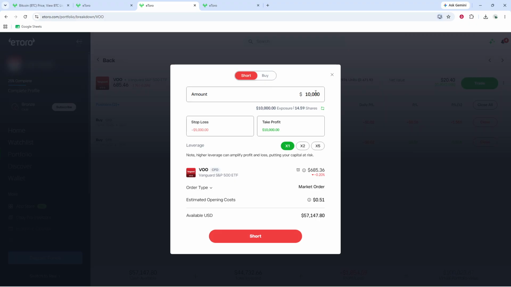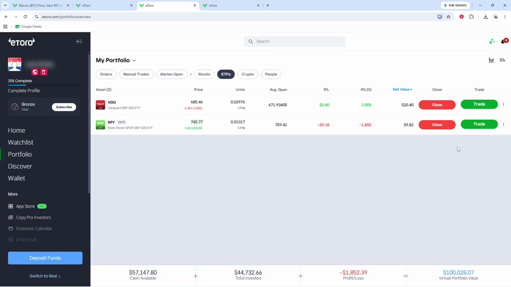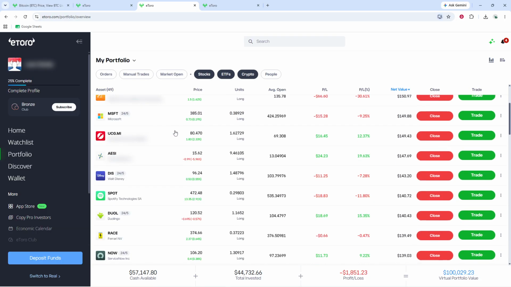before placing the trade. Once your trades are open, monitor them from the portfolio page. From there, you can edit your stop loss, adjust your take profit, or close trades whenever needed. Managing open positions regularly can help you stay in control of your risk and react to market changes more effectively.